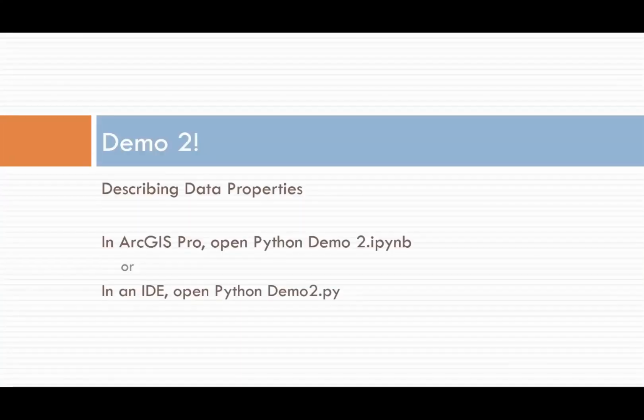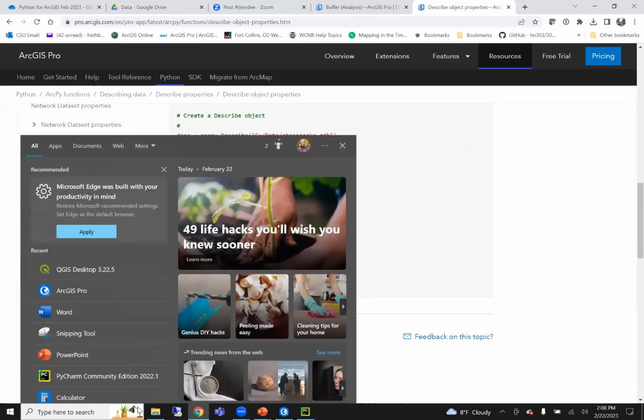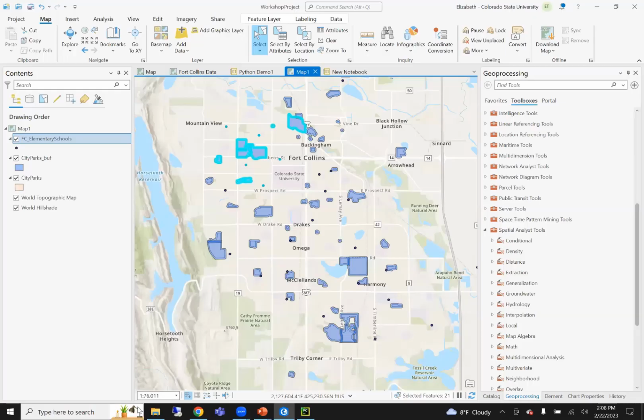All right, let's go back to another demo. So what we're going to do now is go back into either ArcGIS Pro or PyCharm. And now we're going to be looking at Python Demo 2.